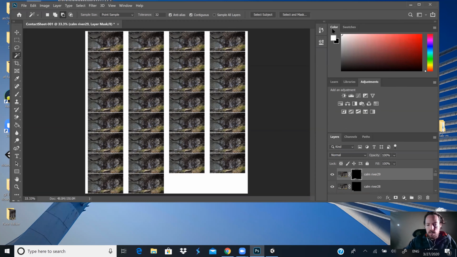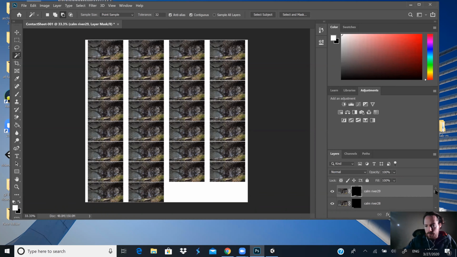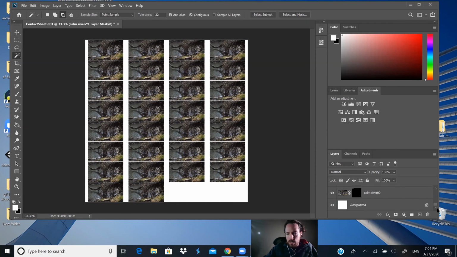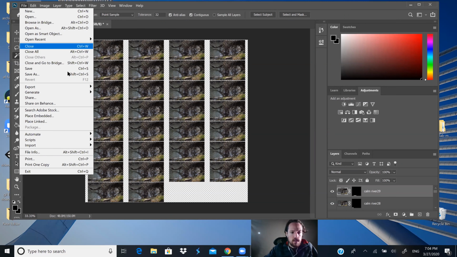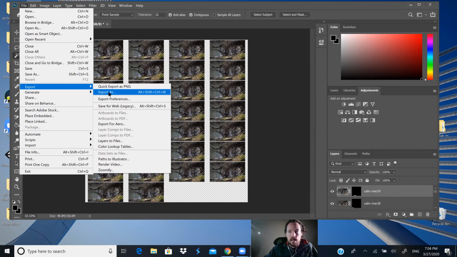All right, now the contact sheet is made. Look at that. Okay, so what we want to do is, first of all, get rid of this background. So we drag that, plop right in there. Now we have a nice alpha channel and we can see right through that. So now we're going to go to File, Export, Export As.